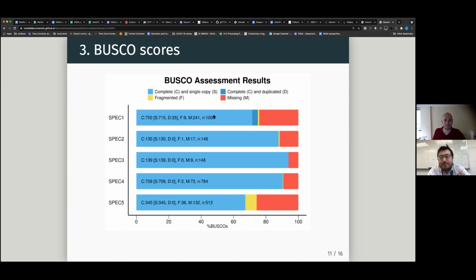So here you see BUSCO performing on bird genomes, for example. You see some of these duplications. So for all our assemblies, we have to do what we call purging.